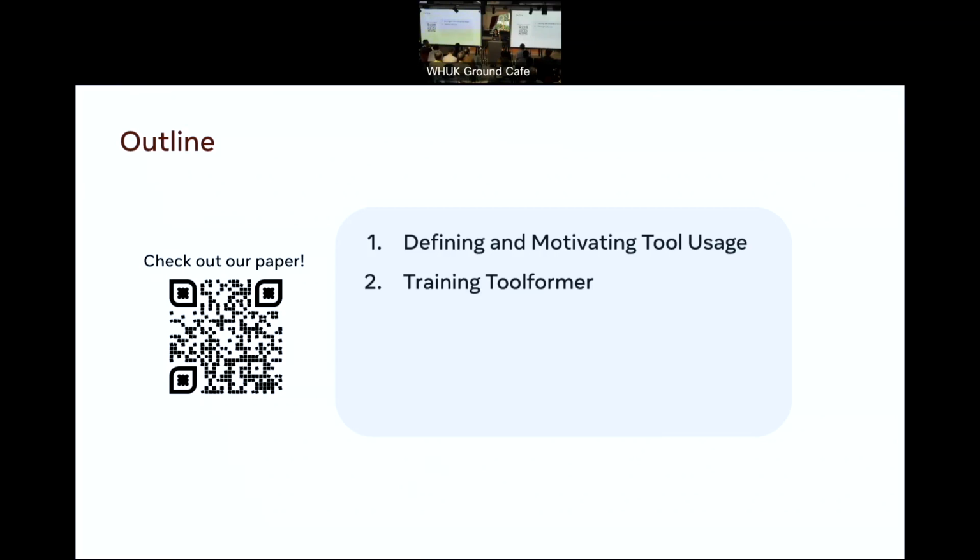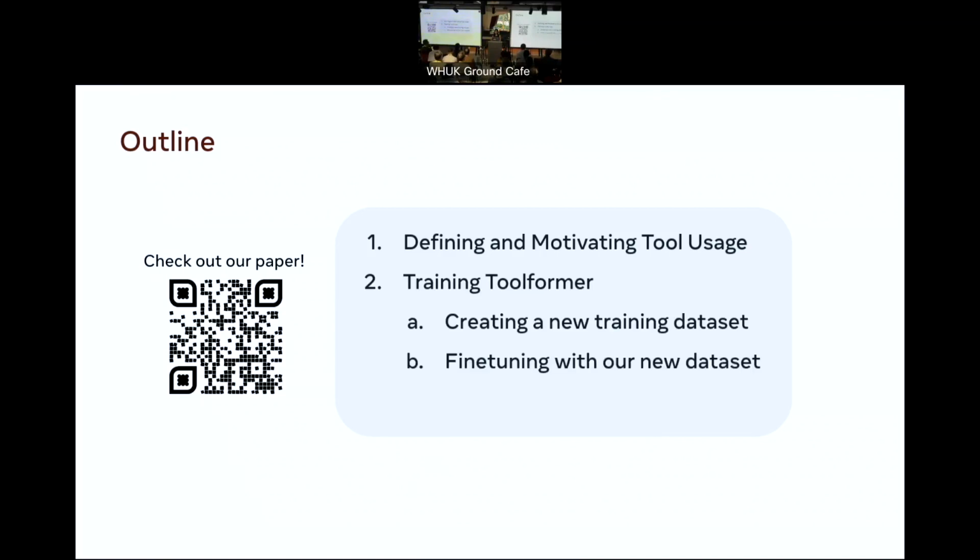And really, training Toolformer can be boiled down to two more sub-steps, which is to create a new training data set that enables models to learn how to use tools. And then once we have that new training data set, we're going to fine-tune our model, which is Toolformer. And then finally, when we have Toolformer, we're going to talk about how we evaluate Toolformer, how we demonstrate that tool usage is useful.